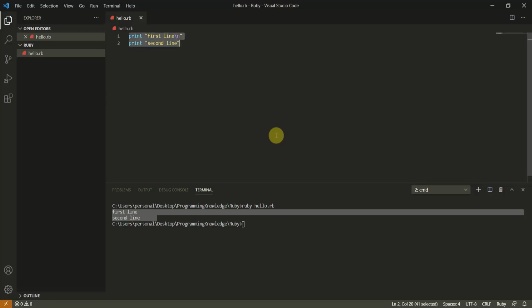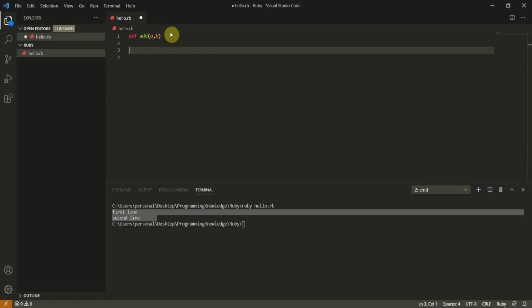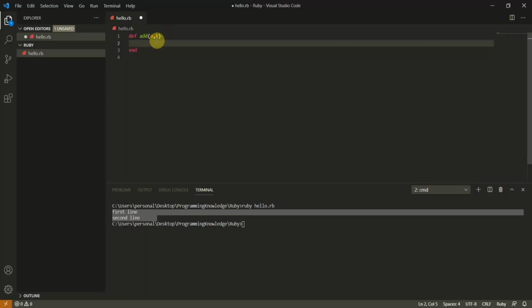So we can do some more things in Ruby. Before we move to some conditions, let's make a simple function. Let's define add, and it will take two variables, a comma b. Since this is Ruby, you might be thinking that this looks like Python. In Python we have a colon symbol here, but here it is not needed, so you can remove this. And we need to end the function with end. The body of the function will lie in between.